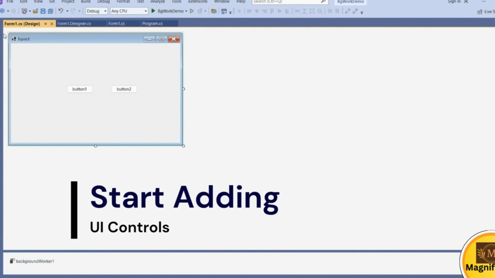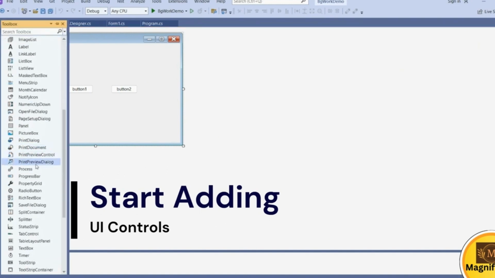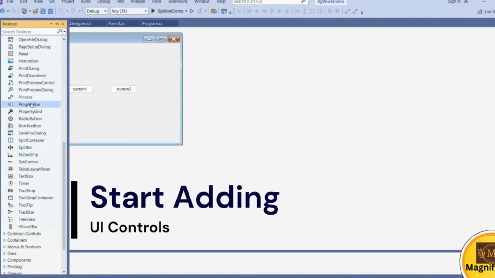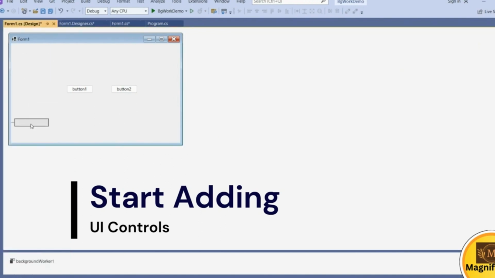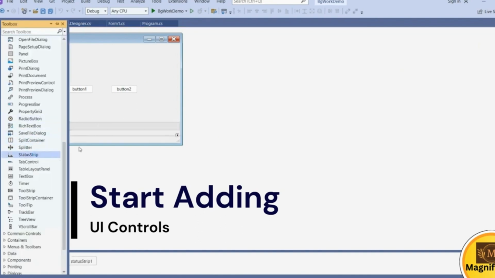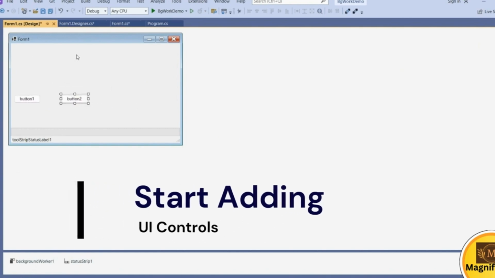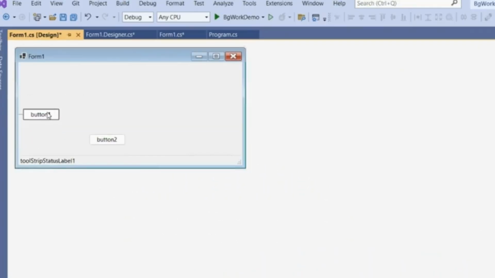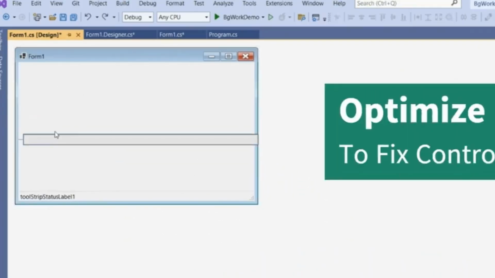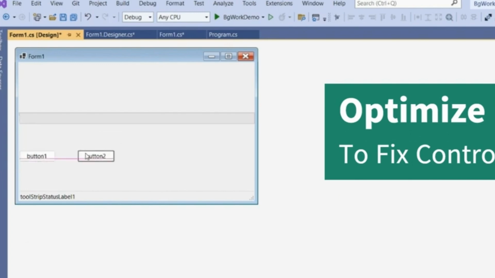Then we need a status strip, a status bar, and a progress bar. Take this progress bar and add it here. And the status bar as well: I will add the status strip here, and in the status strip we want a label. Now we'll start changing this. We'll make this small, and add the two buttons here, making it small on this form.